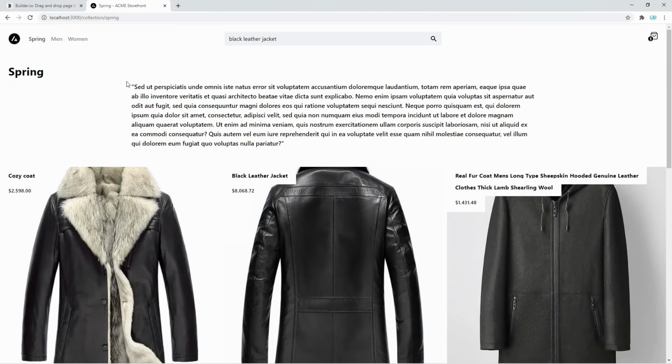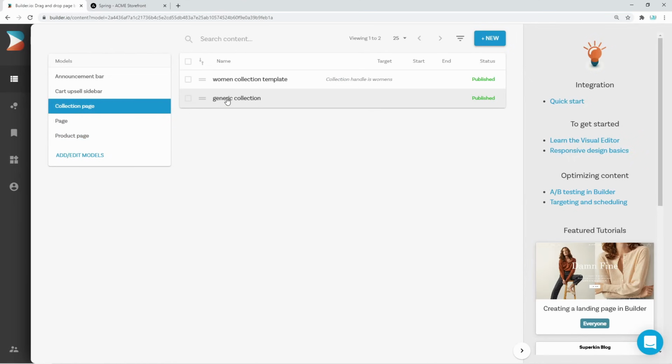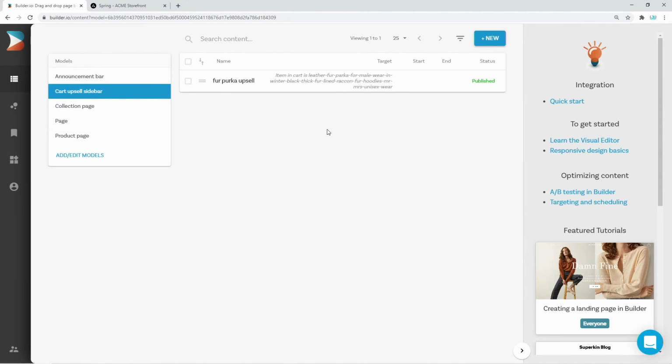Great, now you know how to use custom targeting. And we also discussed generic templates. These are the templates that are going to be, for example, for a specific product or for a specific collection, but then using the custom targeting, you can also add some additional things to it. Now, let's discuss the last two models, the announcement bar and the cart upsell sidebar.